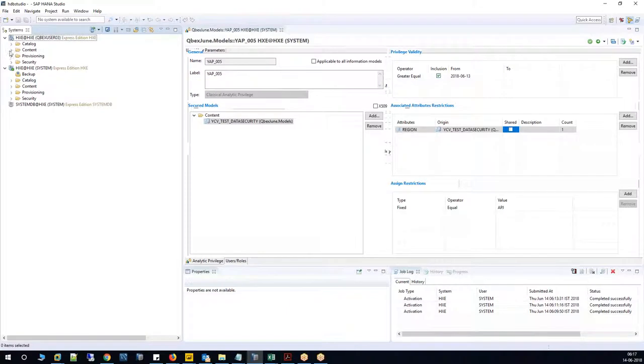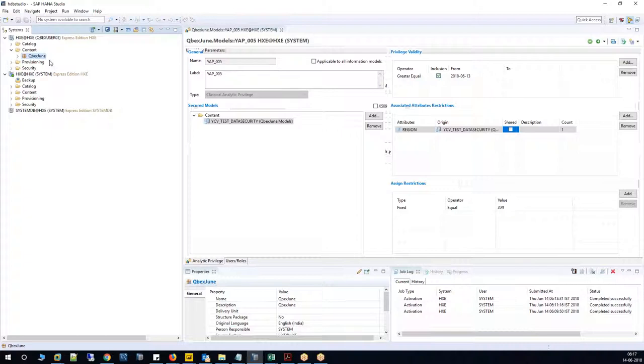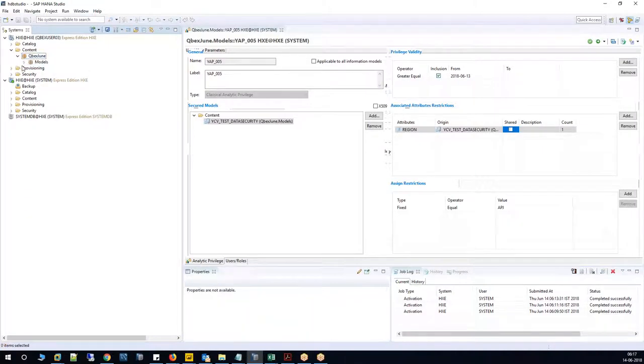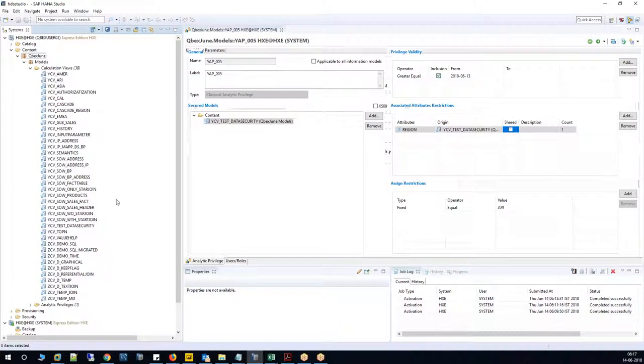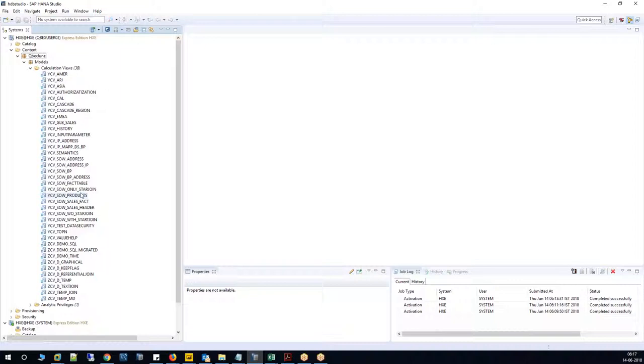Now this user is connected. Now when I go to this user in the content, why is he able to see only one package? Because I gave him access only to this package, Models. Let him see this data. Why CV data security?